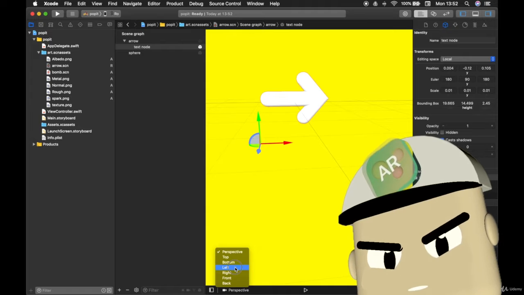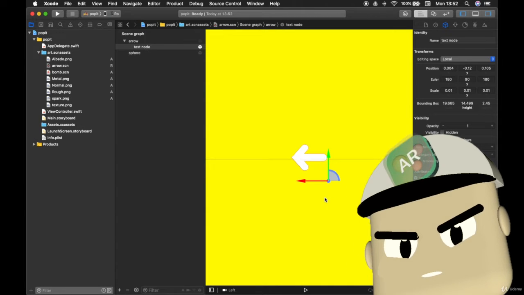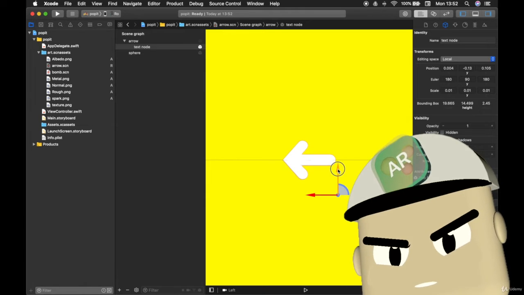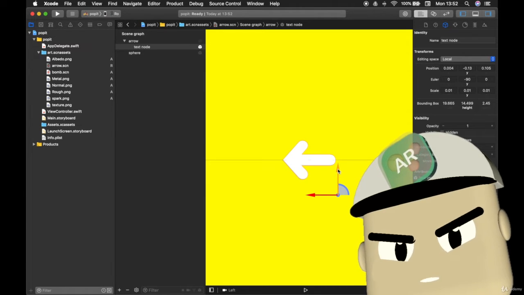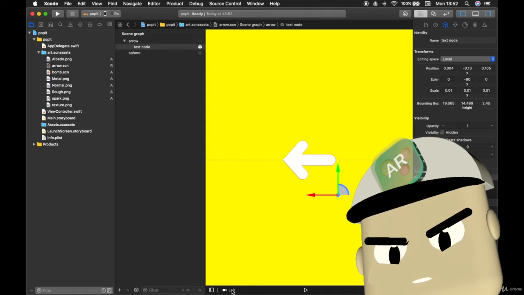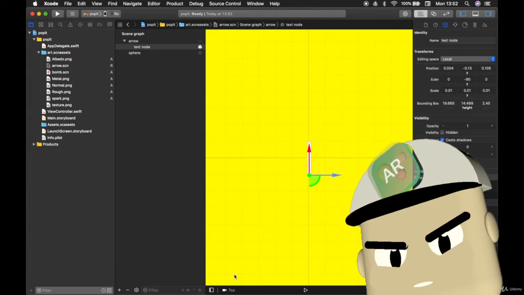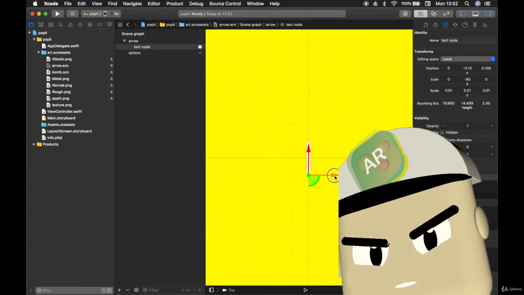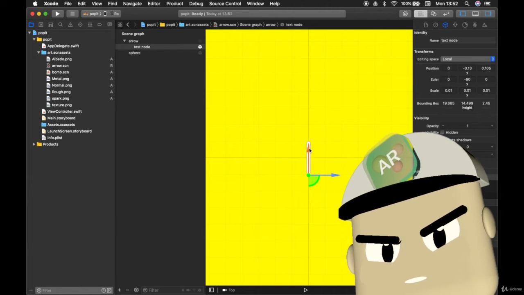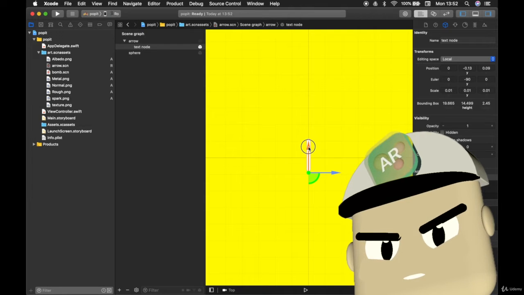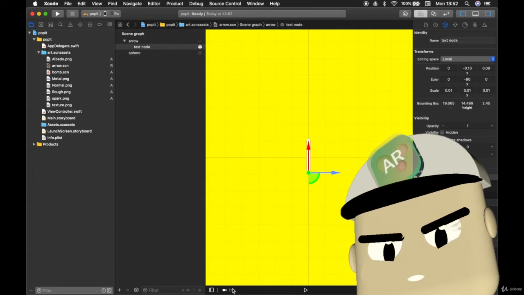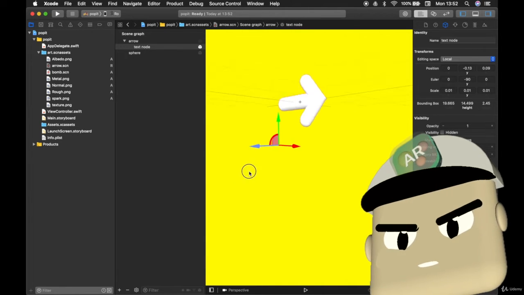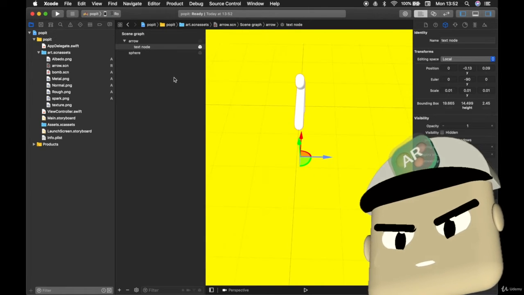Now, if I look from the left side, I can adjust and make this at the right Y position. If I look at the top, it's pretty much centered. Okay, and maybe a little bit here. Okay, and go back to perspective. Excellent. So this is my arrow. It looks great. I'm really happy with it.